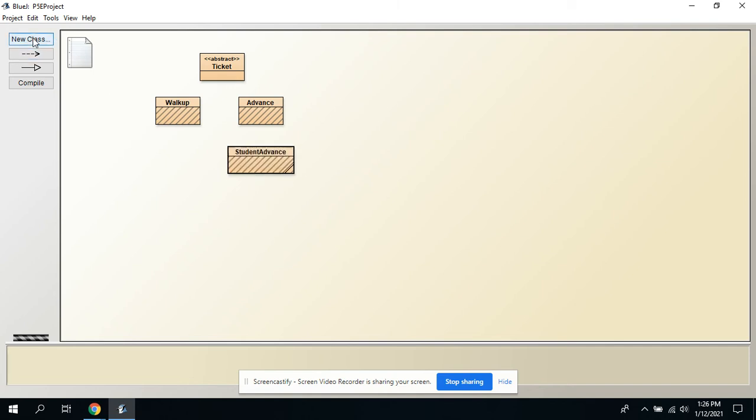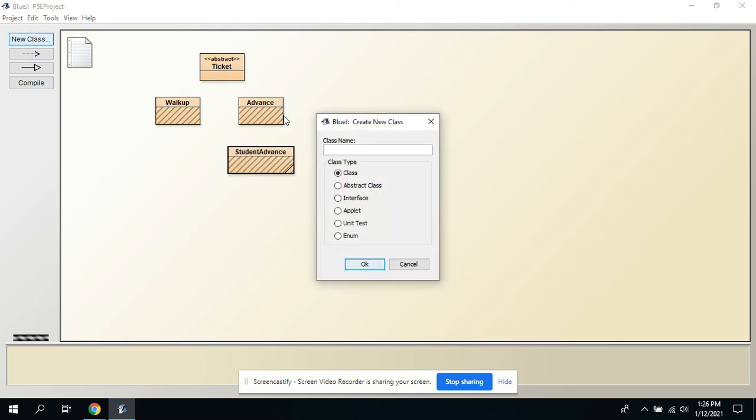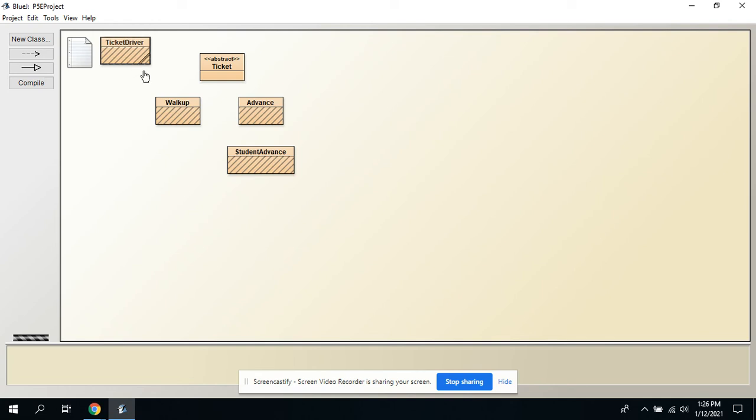We're also going to create a driver. So I want a ticket driver. And that might be down here. I don't know. We'll figure out where to put it so the lines look nice. So I'm going to let you guys do all of that. I guess I could help you out with the driver a little bit.